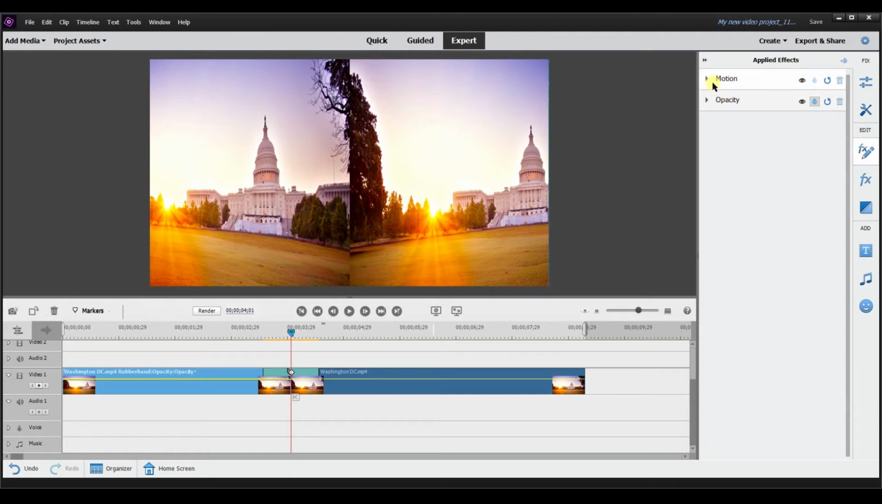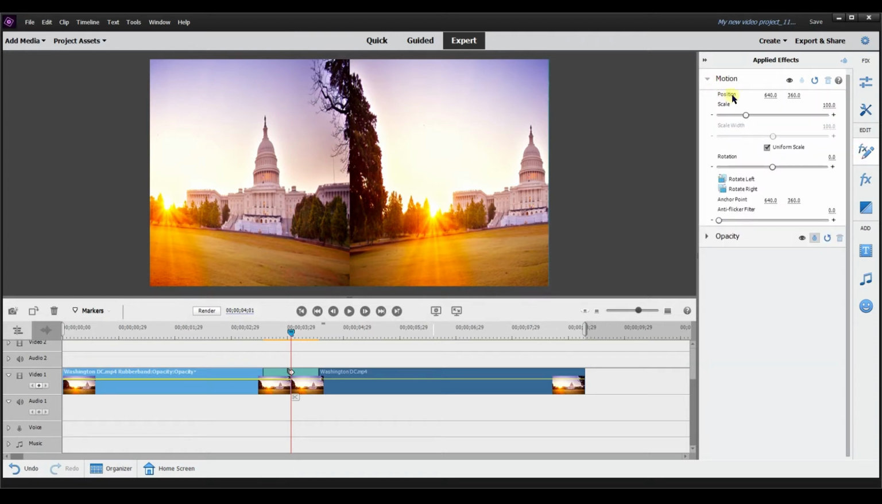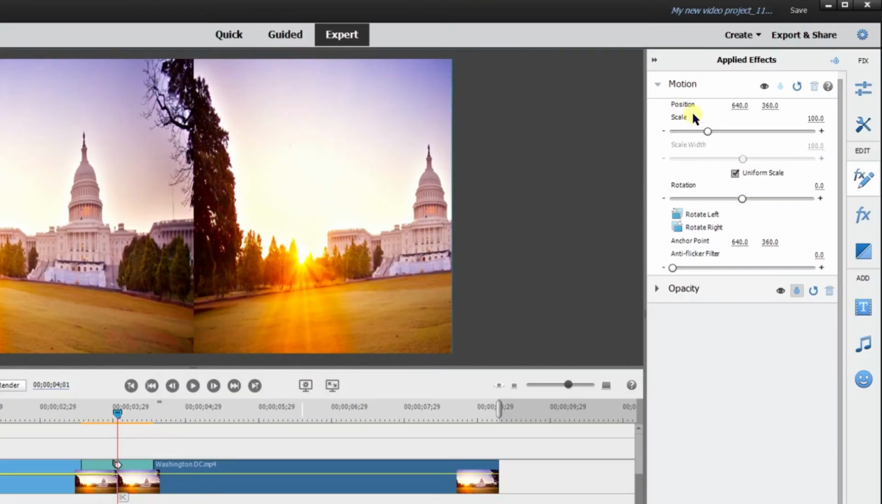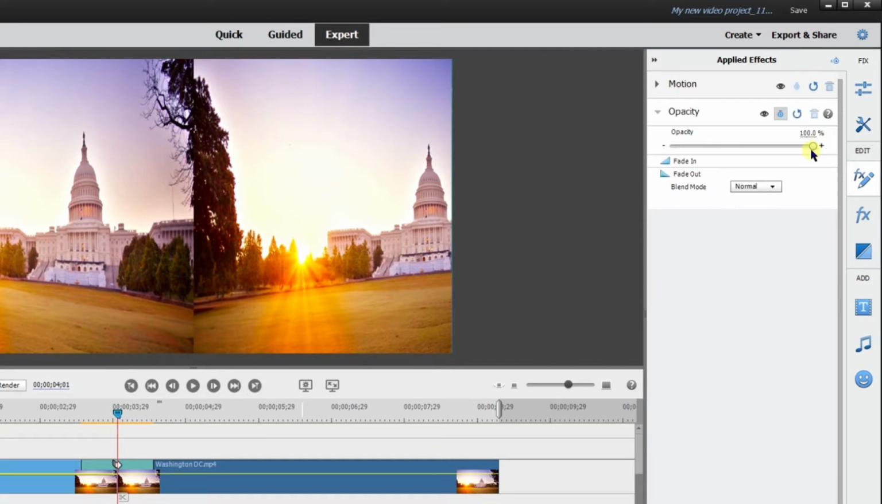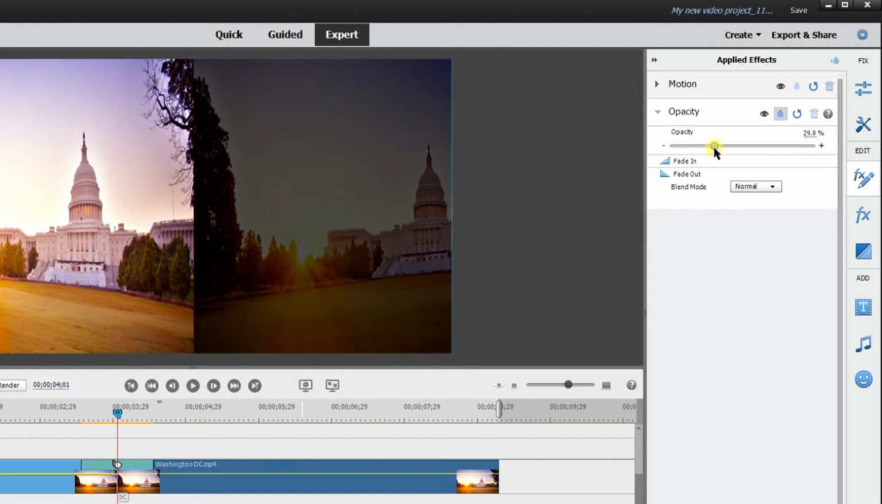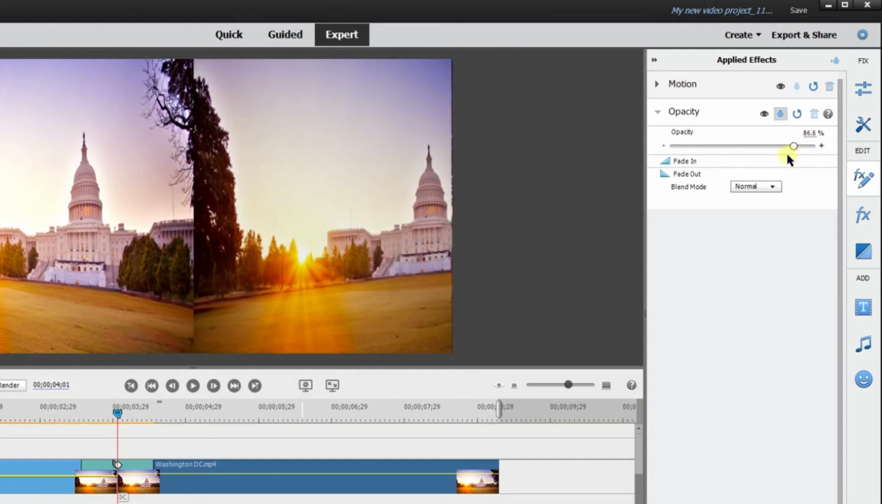So you have motion, and motion allows you to change the position, the scale, the rotation of your video or image. Opacity allows you to change the transparency of your video. So as you can see, you can change how transparent or not if you want the video to fade in or fade out. The blend mode, all of that is available right in there.